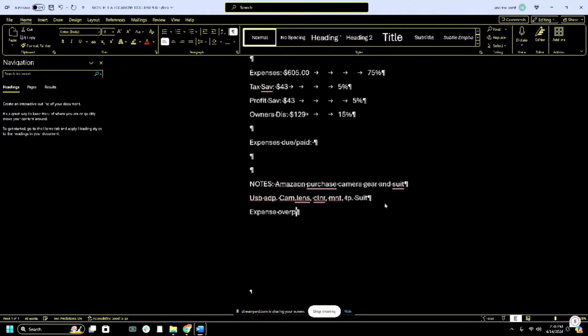Expense overpaid by $40 remains in OpEx account. This way you're already $40 ahead for the next month on your operating expenses.